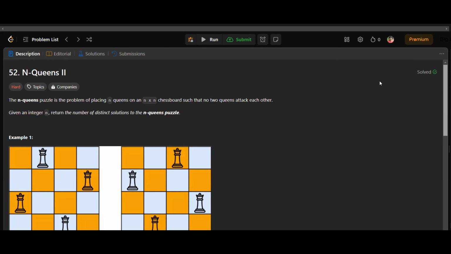Hello everyone, welcome to the solution of LeetCode problem 52, named N-Queens II. In this problem, we are given an integer n and we have to return the number of distinct solutions to the n-queens puzzle. The n-queens problem is: we are given a chessboard of dimension n by n.